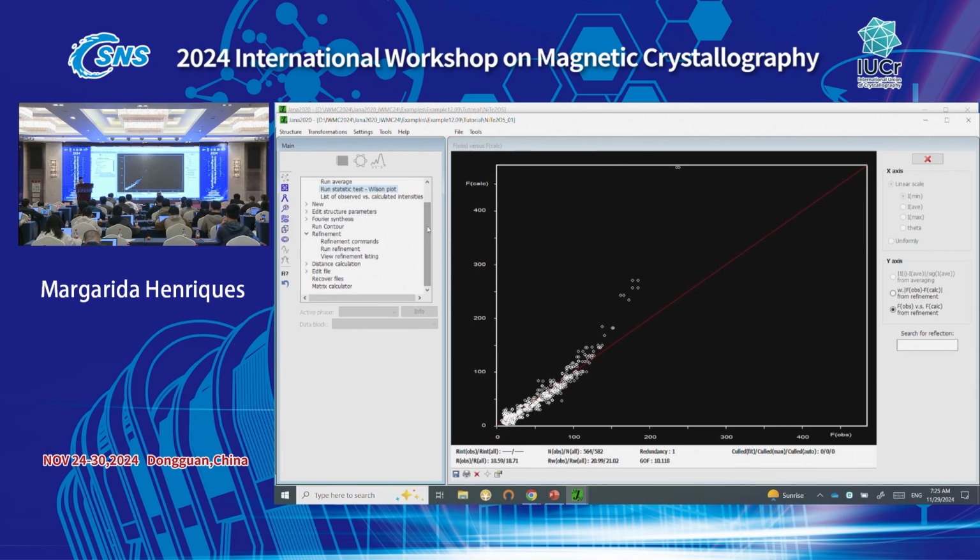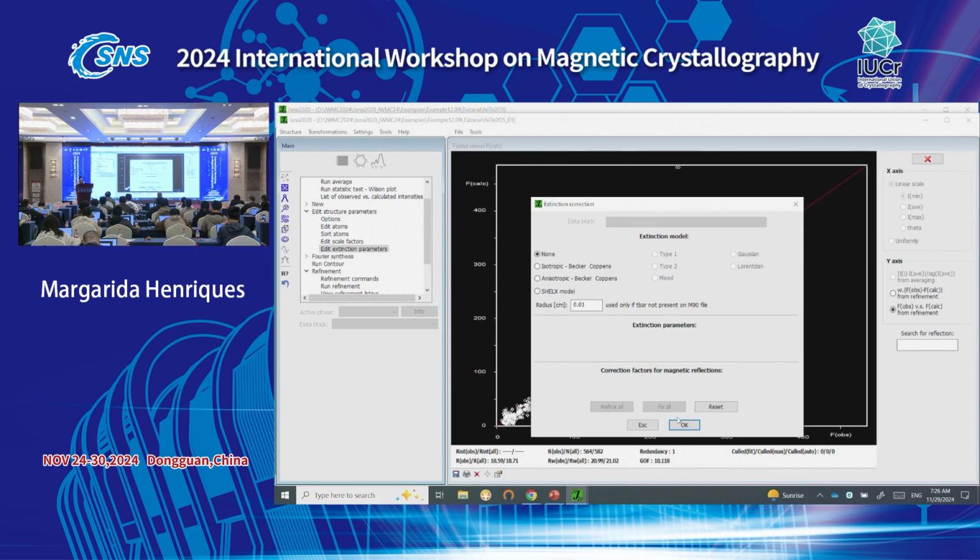So if you go down again in the tree, and you open the part of edit structure parameters, you'll see the last line is edit extinction parameters. Just click over it, and here it appears the models that Jana can correct. So we're going to choose an isotropic model. And then you have this type 1 and type 2. So type 1 is the mosaicity of your sample. And the type 2 is the relationship between particle size and the wavelength you are using. So all these relationships are given by distributions. And we're going to try like the different models. So we're going to choose here type 1 and the Lorentzian.